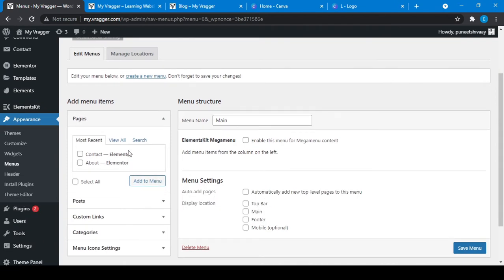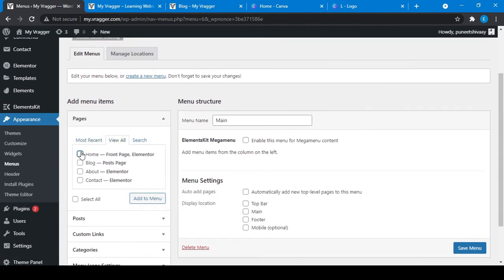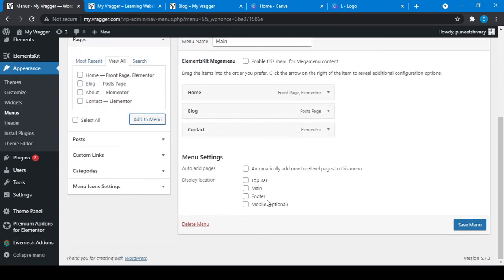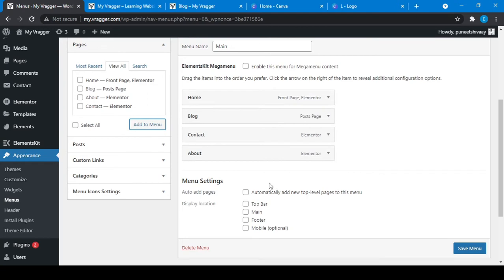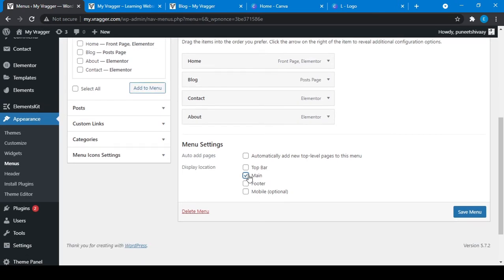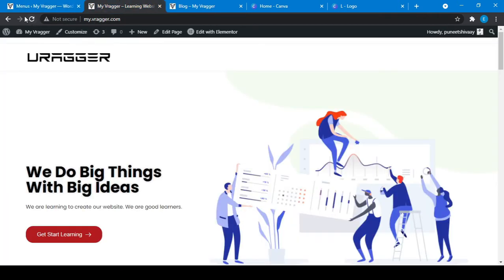In the menu section, what I want are all the options: home, blog, about, contact, add to menu. I missed about, I think. Yeah, add to menu. After that, I want this menu at my main location, so I will click save menu. I will go there and refresh it. Now you can see that a menu is available here with the search bar option.